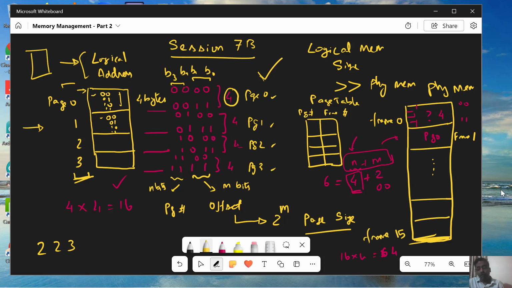It need not have a frame assigned. Maybe some page is not there in the physical memory, then I can bring it, but I need to have an entry in the page table. So in this case, 1, 2, 3, that's all. I need to have entries for 4 pages.